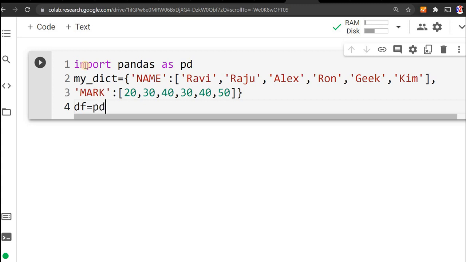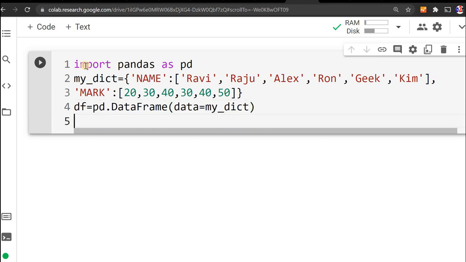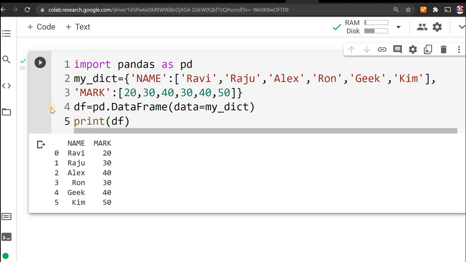df equal to pd.DataFrame. Now here data equal to my dictionary, the dictionary whatever we have used. Now our data frame is ready. We can just print the data frame and check it. Print df. Let's see how it is. Yeah, it is okay. So our data frame is created.